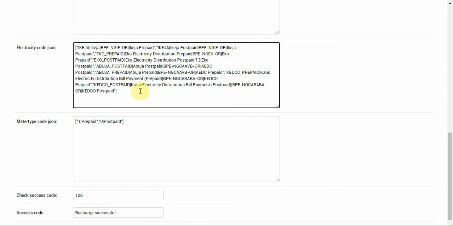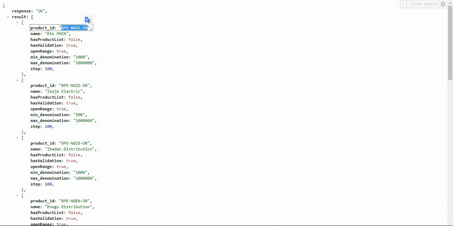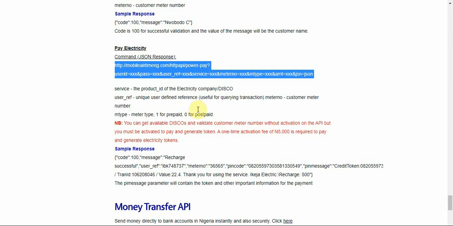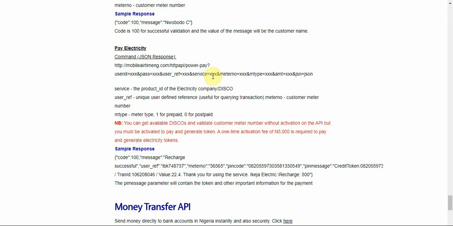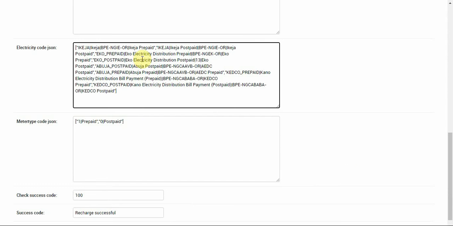Everything I've done here has been configured, so you can just copy this directly into your own BBP platform or type it out. As you can see here, we have the product ID, which is what we have here as the service. That's why we have that there. This is what the system will be picking up and it will work on.